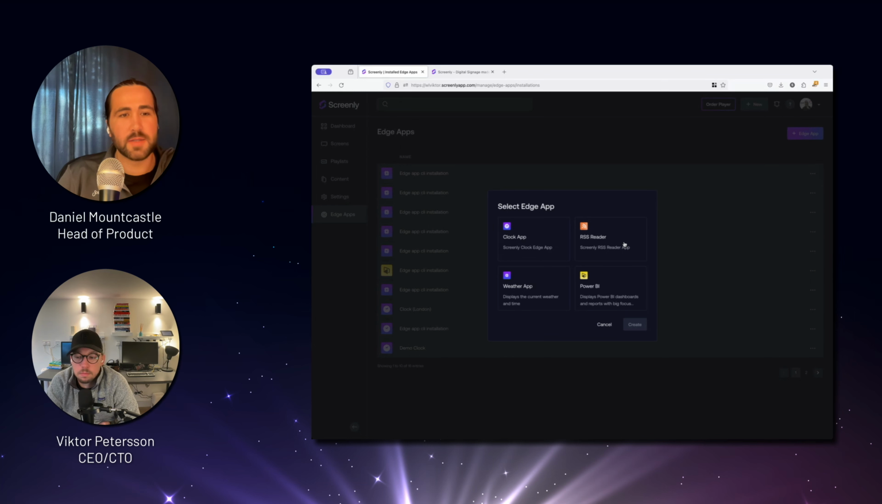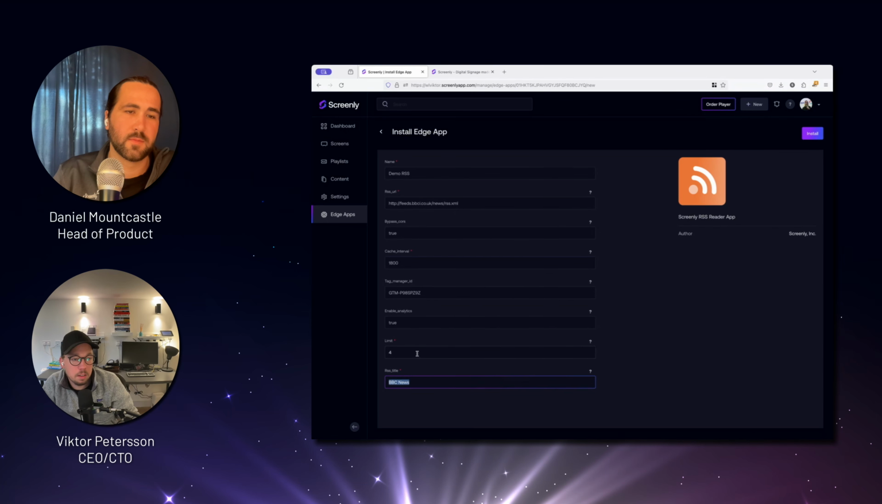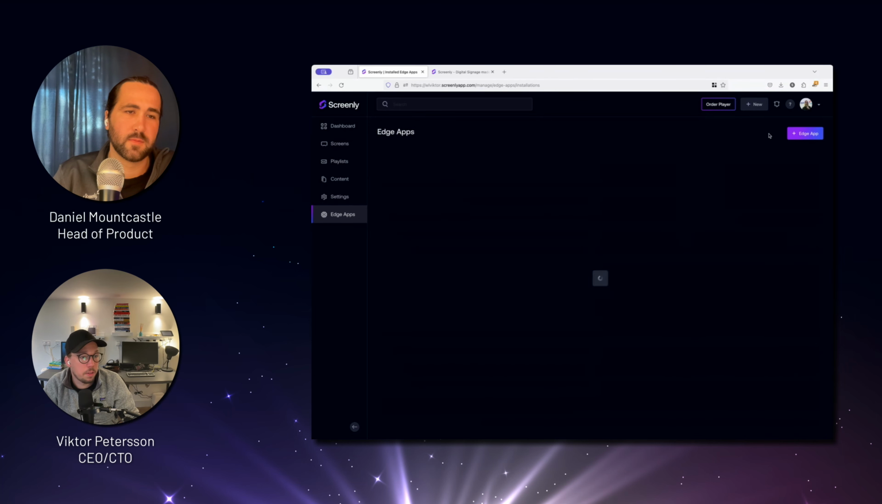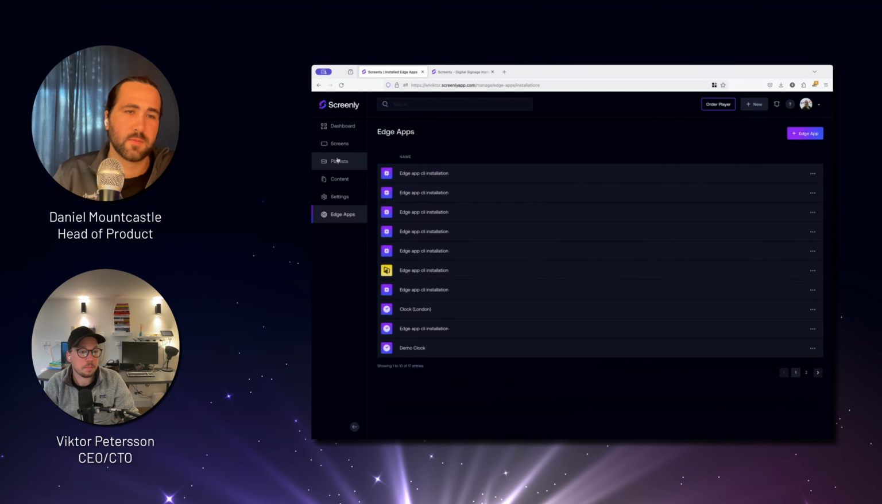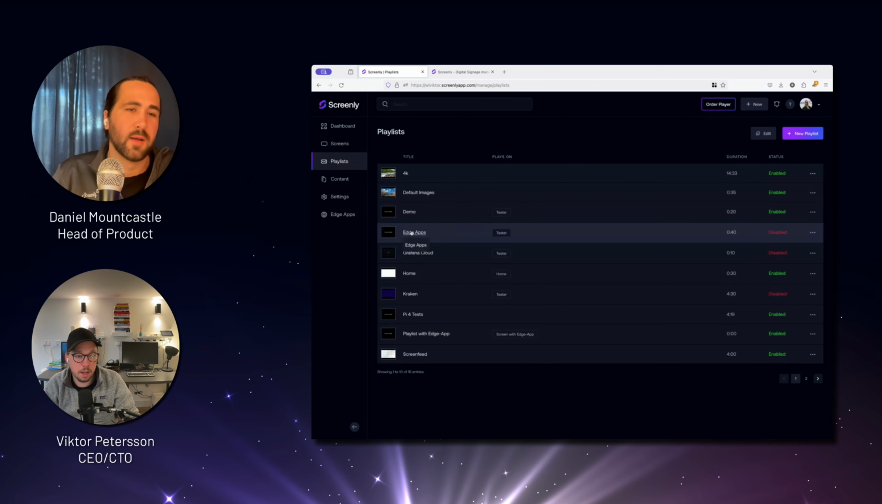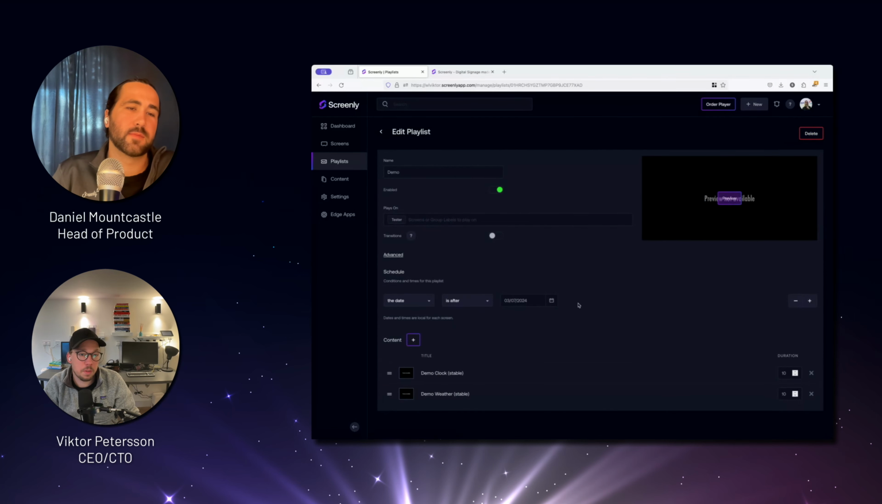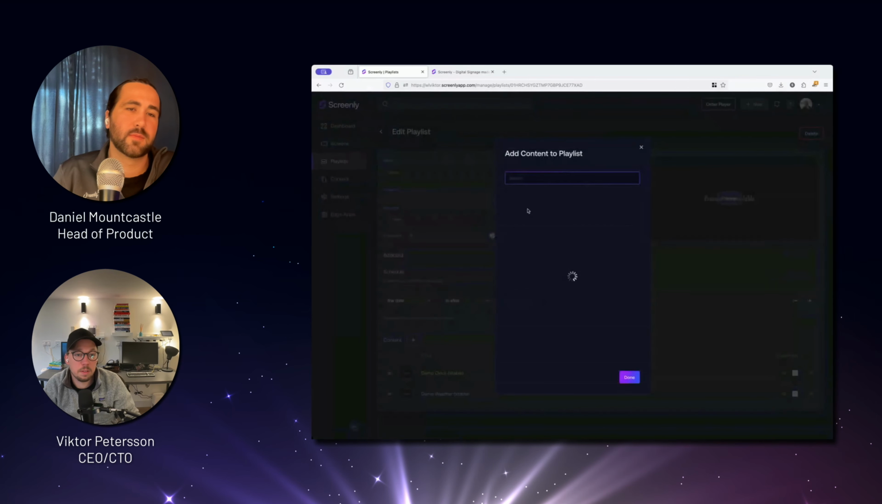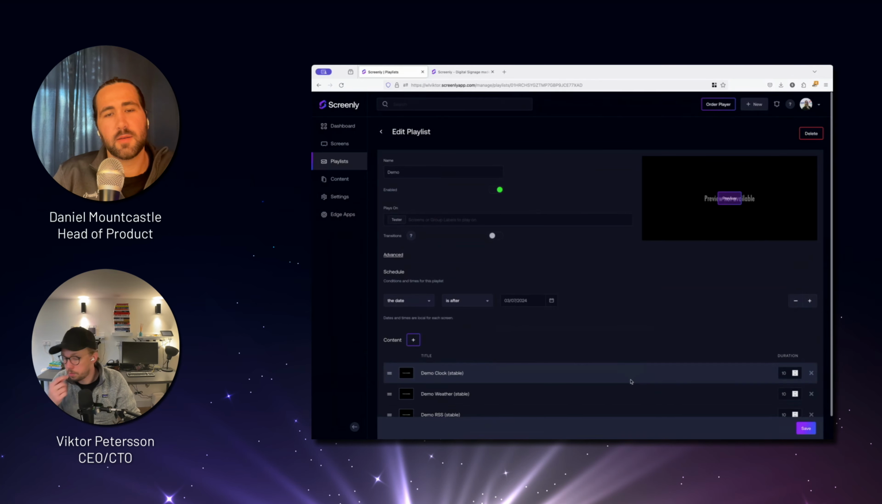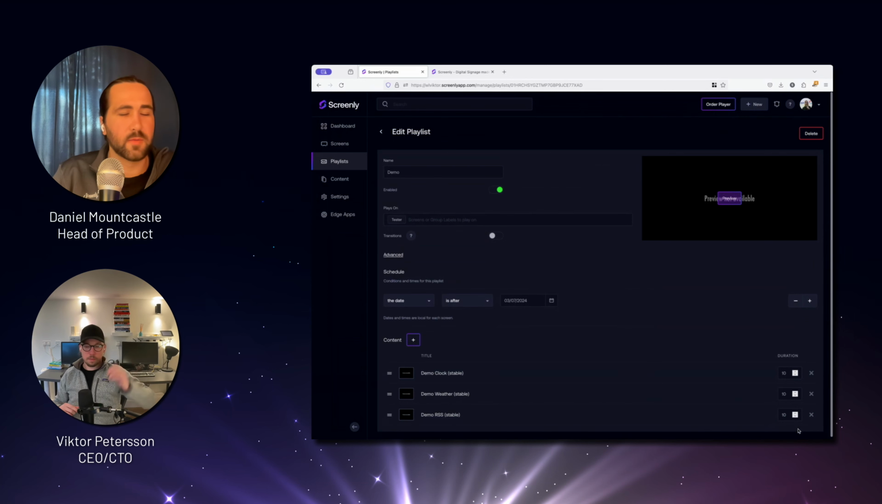We'll call this BBC News. Let's leave it at that, and we can say let's fit 6 items on the screen, and then we install that, and that should create a new installation of our demo RSS reader. Then if we go back to playlists and our demo, we can add this one as well. So RSS, and then we added that, and we just wait for it to sync up.